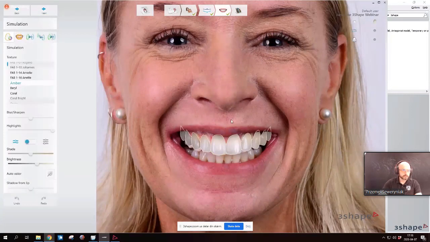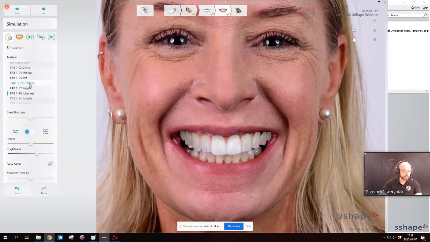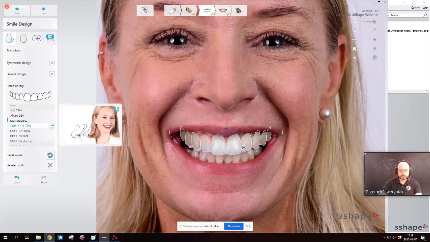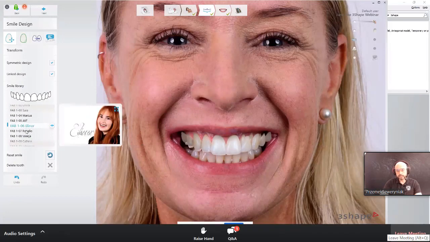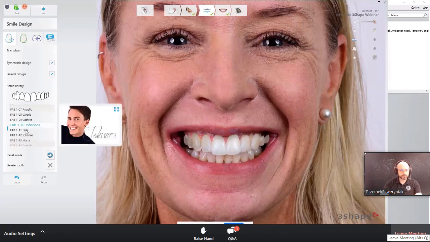Let me just jump one step ahead, because it's always amber, and we also have the textures, but normally I choose the texture already now just to make it a little bit easier for me to choose a smile if I don't have one. And then you can choose within all the libraries like this.